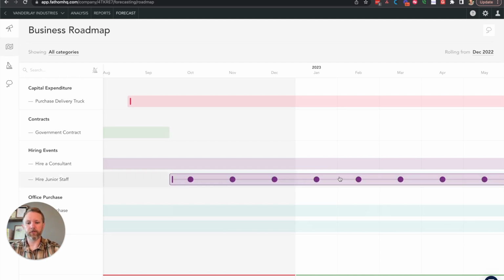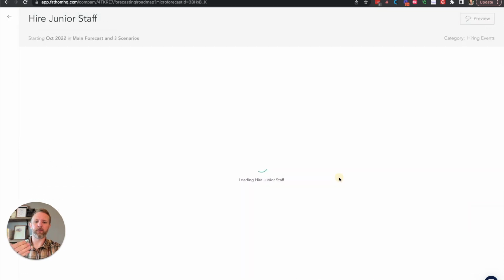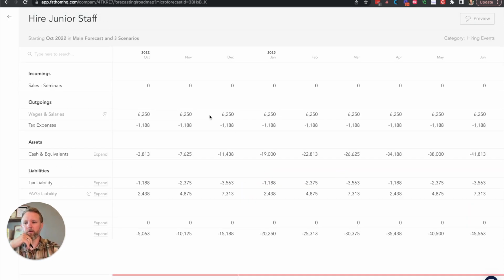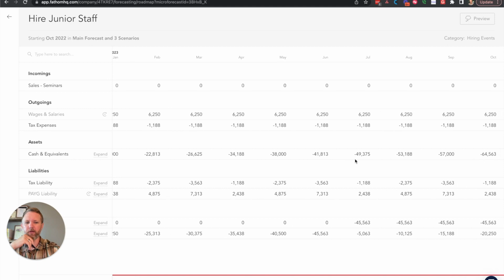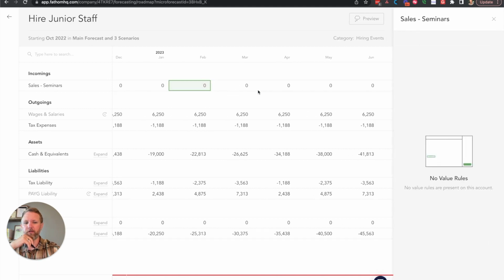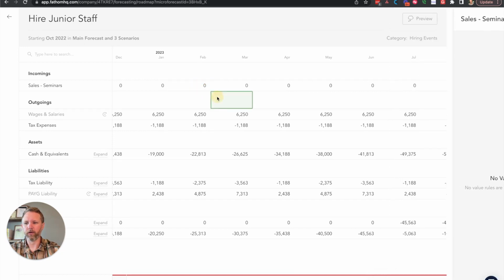And if there's, say, hiring a junior staff member, we can look at this and say, what's going to happen here is the salaries and wages are going to increase, and that's going to change our cash and cash equivalents, and we'll have some tax liabilities. But we could actually add in here too that, hey, we are going to be able to add in more sales here.